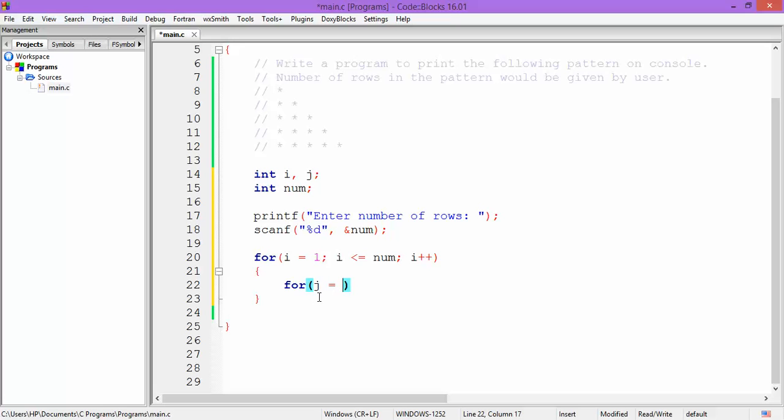So now our job is to run this inner loop as many times as there are number of asterisks in a certain row. So number of asterisks in ith row is i. So this loop should run i times. So here i represents row number, and for printing number of asterisks in ith row, this loop would help us. So within that we would be writing the code which would print the asterisks in the console.